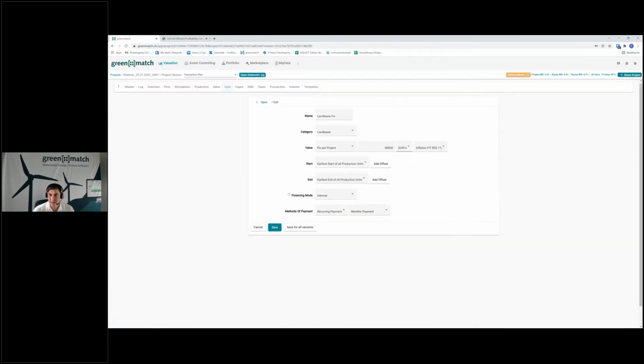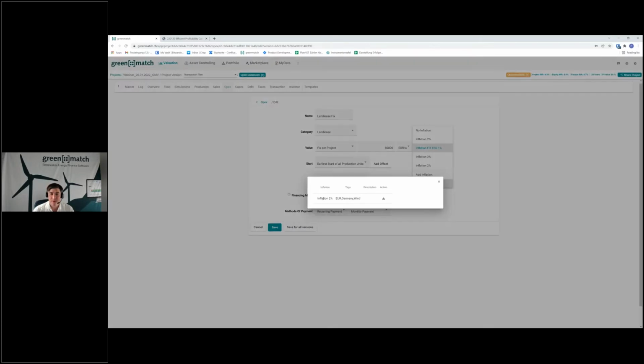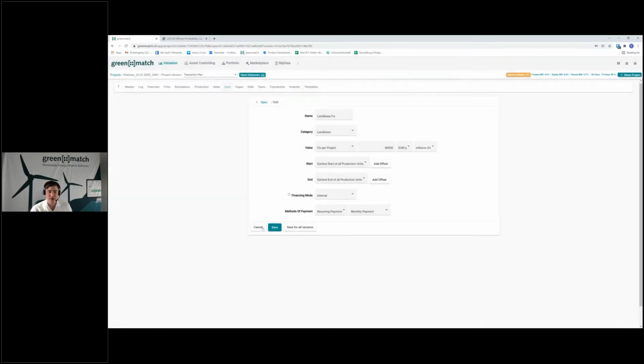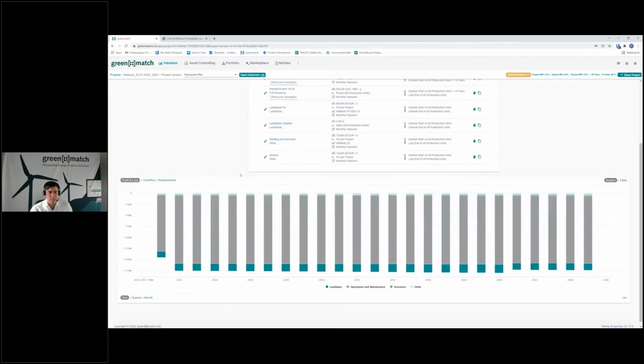I can edit it here. There's this inflation. I can change the inflations based on the templates I have quickly. I can import different inflations I've done in my data. Let's say I've done this in a different project and wanted to input it here too. I can just download it with this action. Now it shows a 2% inflation. And also here you see on the bottom what you modeled.